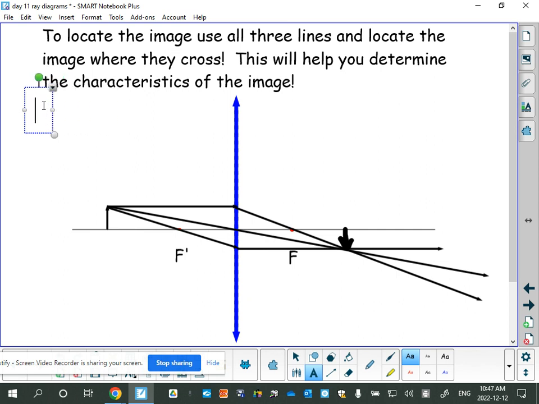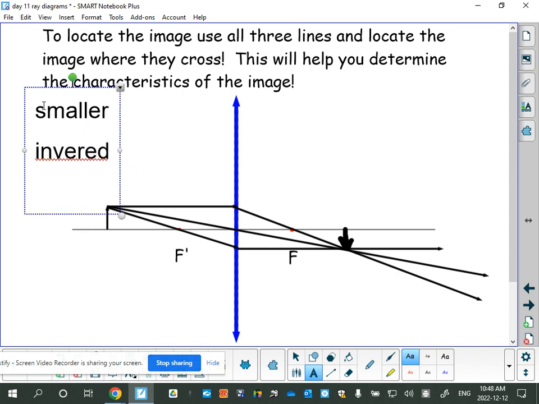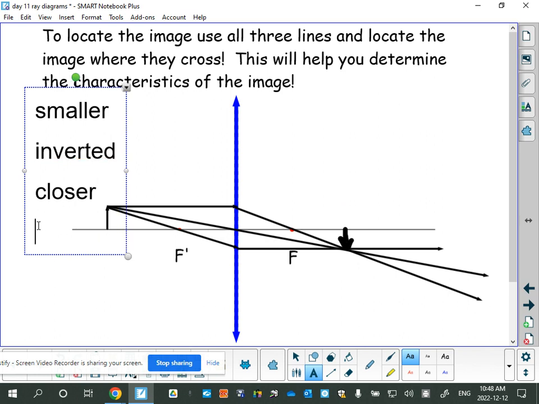I'll start with the size: smaller, and its attitude, inverted. Its location, well, that seems to be closer. And if I had a screen, I'd move the screen back and forth until it focused here. I also know all inverted images are always real, so I can state my 4 characteristics quite easily. So that's my first example.